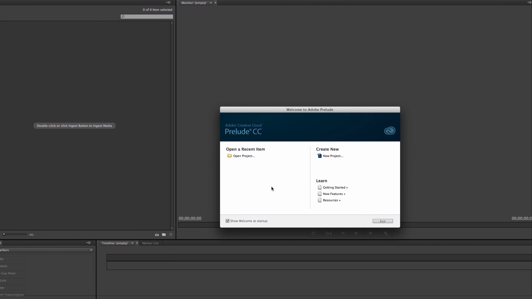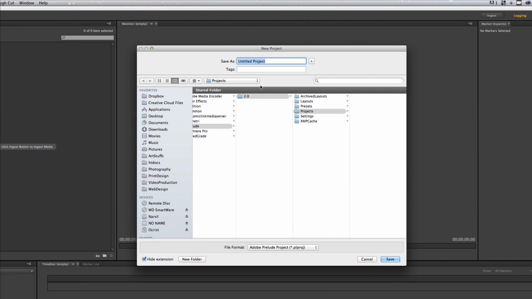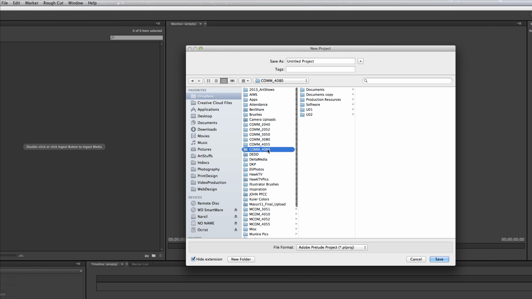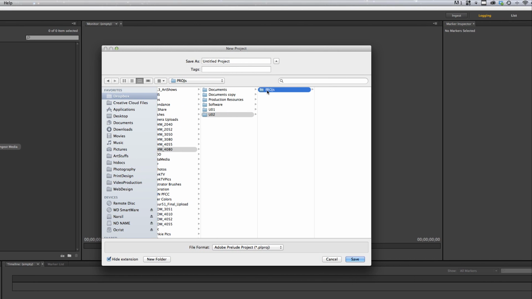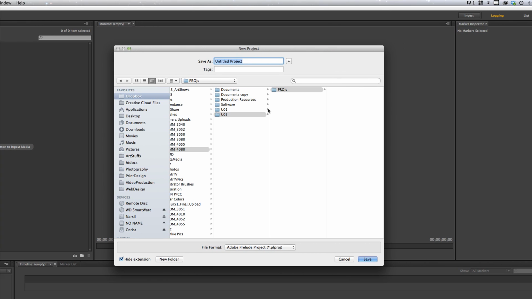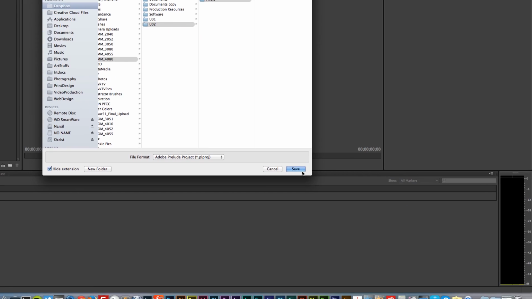So what I want to do is create a new project, and I'm going to save this in my Dropbox 4080 Unit 2 projects. I made a folder called PROJs, and this is for Prelude projects, and I'm going to call it ingest 01, so I know what it is.